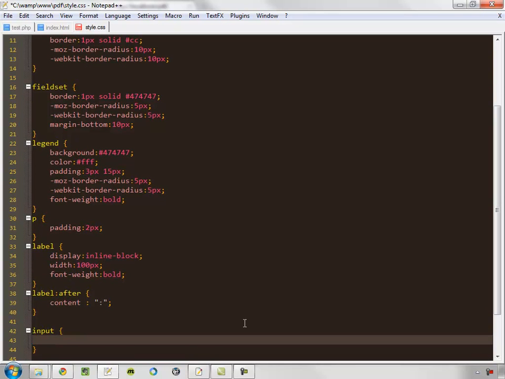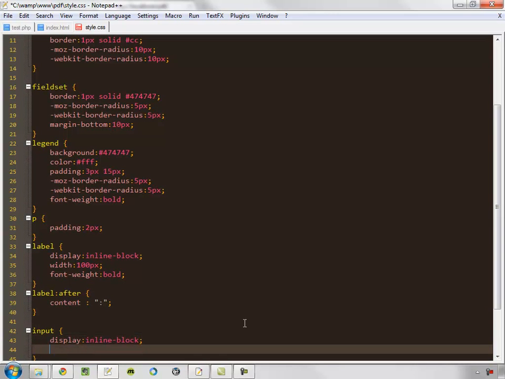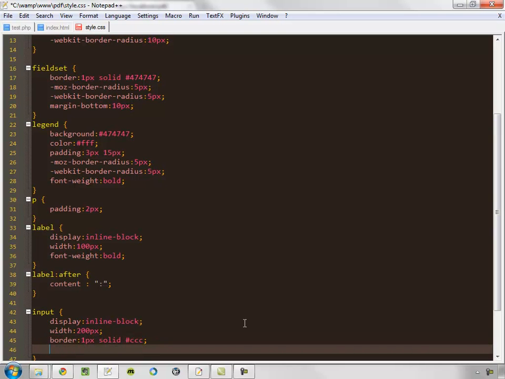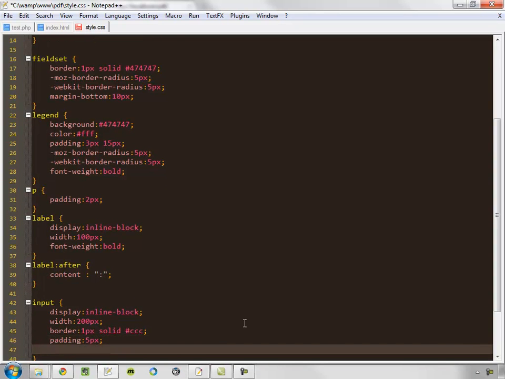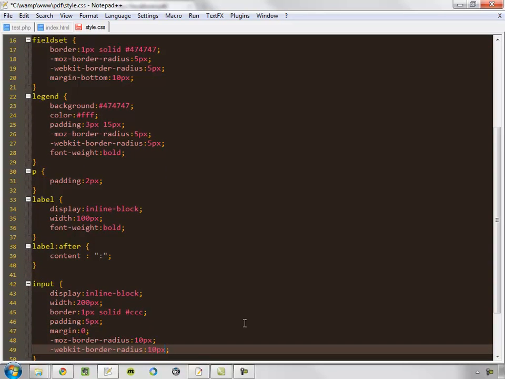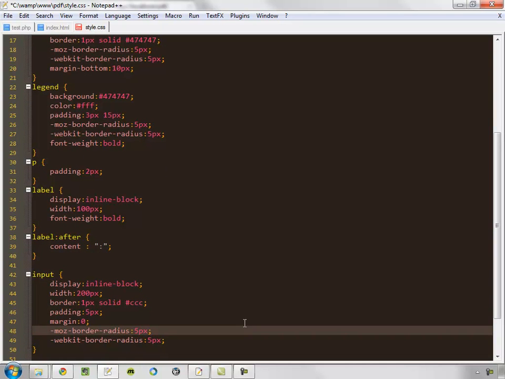For the inputs themselves, we will do the same thing. Display inline block. How wide should we put those? 200 pixels will do. A border of 1 pixel solid gray. Padding of, we'll say 5 pixels. No margin. Not sure why I have that in here according to my notes, but it's there. And again, that 5 pixel rounded corner.